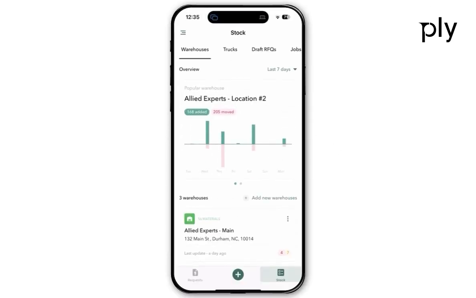The Apply mobile application is complete parity with the web application. We provide you access to manage your requests and your stock. In this video, we're going to go over a stock overview so you can see the functionality that allows you to manage your entire warehouses and trucks, scan items, add a new item, and make a request directly from your mobile application.